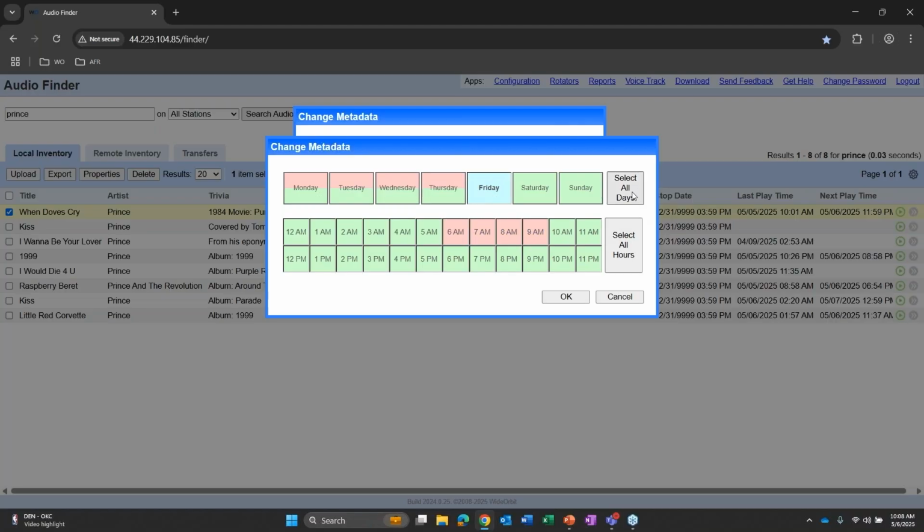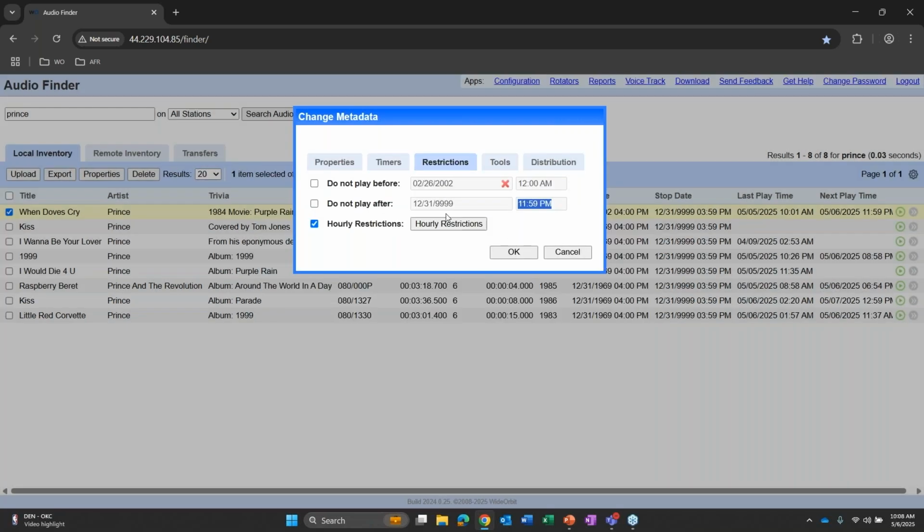Now, of course, you can select all hours or you can select all days, but this is a powerful tool when you're using it with your promos and liners and imaging packages to be able to make sure that they are day part sensitive as you set them up in your rotators. So very helpful tools within that skill set. Of course, I'm not going to save this to the Poor Prince song.